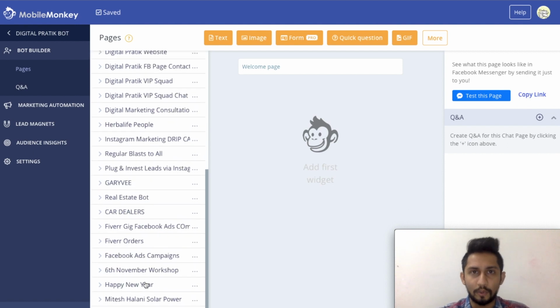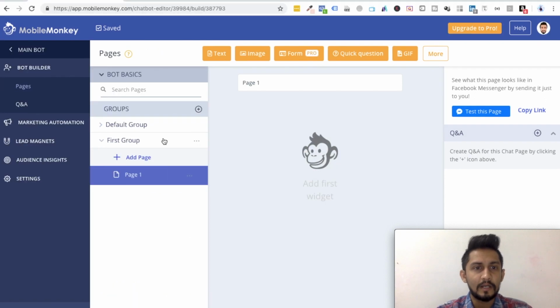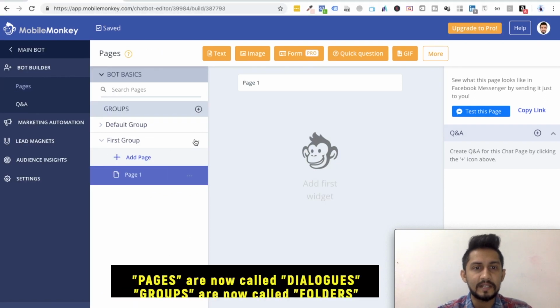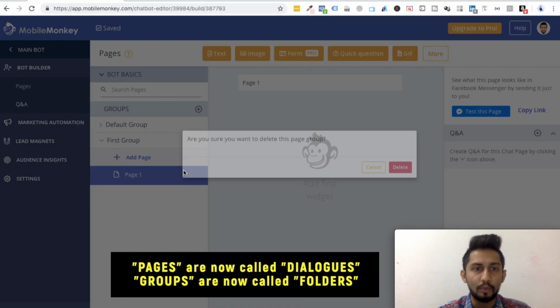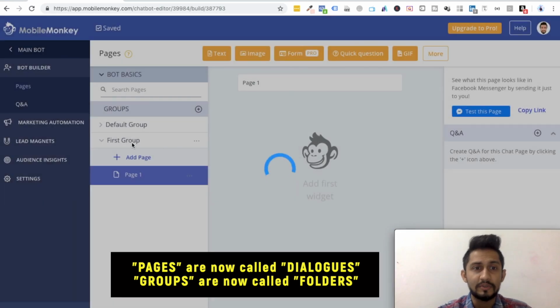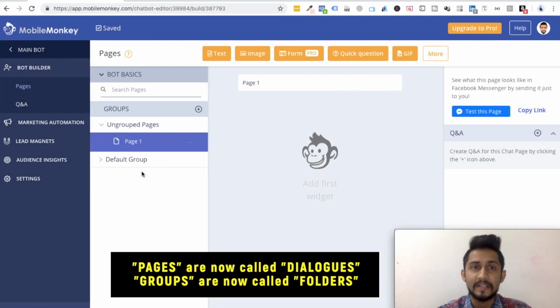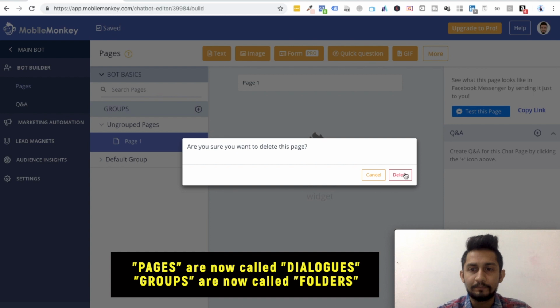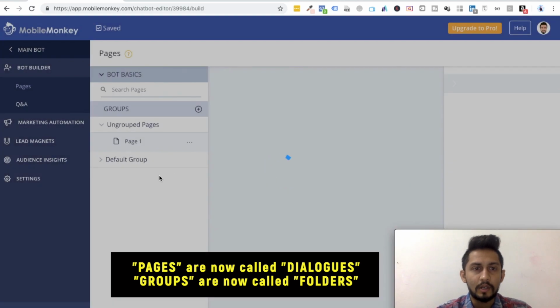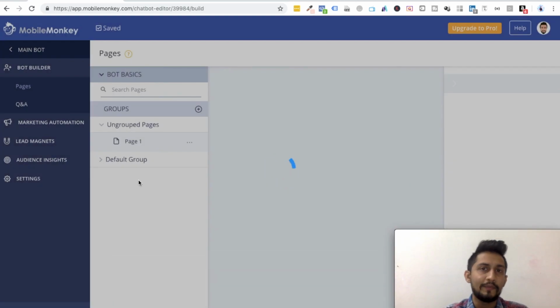So what I'll do is, I'll go to my dummy account. I'll come over here. So let's delete this. You can also delete your group. You can delete the pages as well. So once you delete the group, if there was any page, all those pages would go into ungrouped pages. So you can delete from that as well. So now I'll create a new group with the name of Happy New Year.